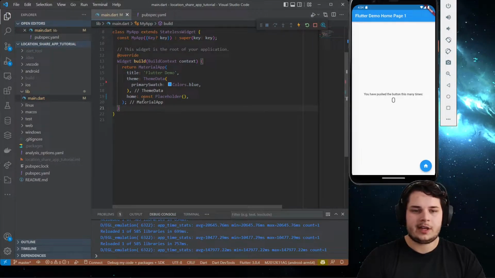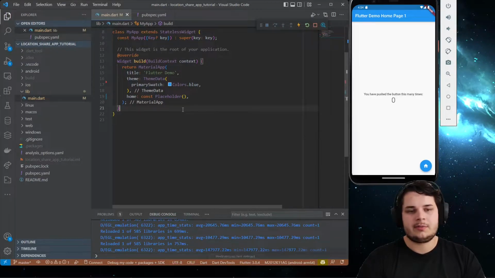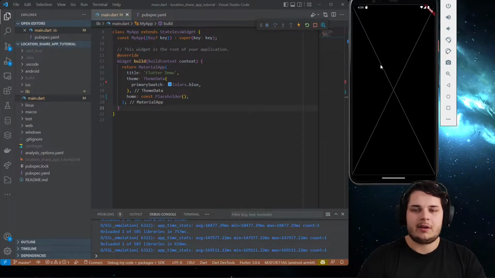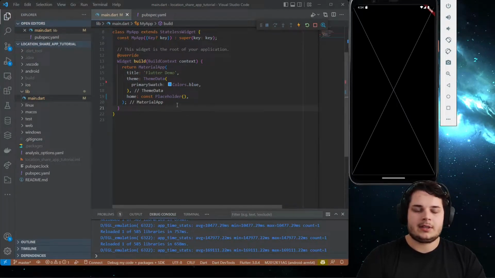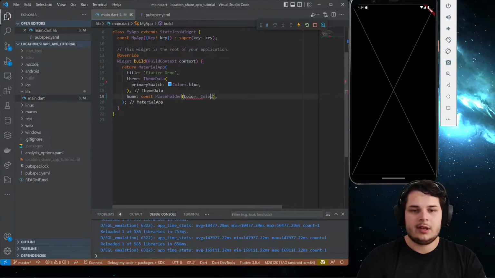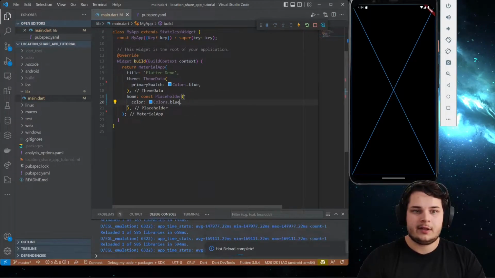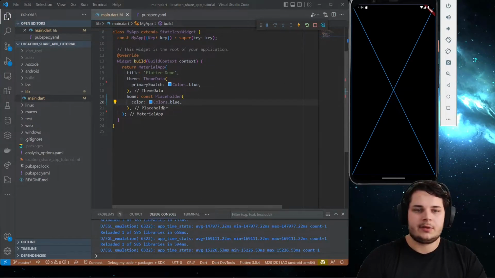So if you type Placeholder like this with the const keyword and press save, Flutter will rebuild your app, and you can see the placeholder appearing right away. The placeholder is the square here with the X in it. That's how a placeholder looks in Flutter. You can change its color too by saying color like this, and then Colors.blue, for example, and save it, and then it will be a blue placeholder.